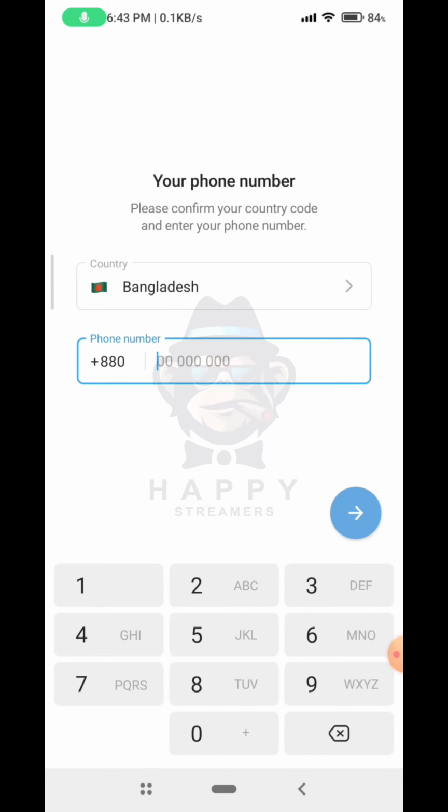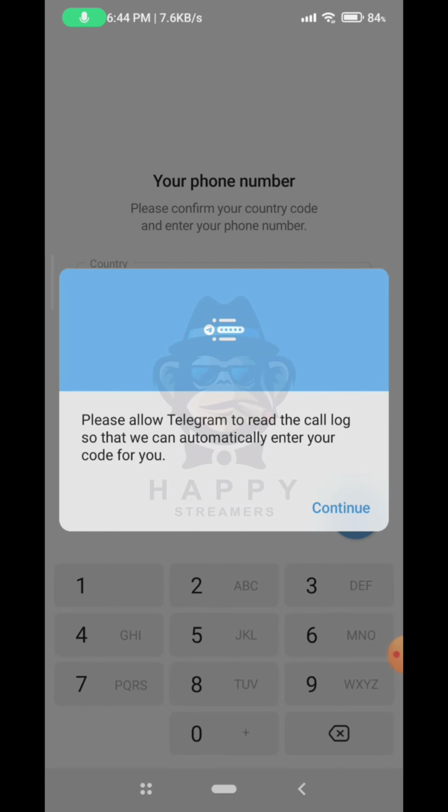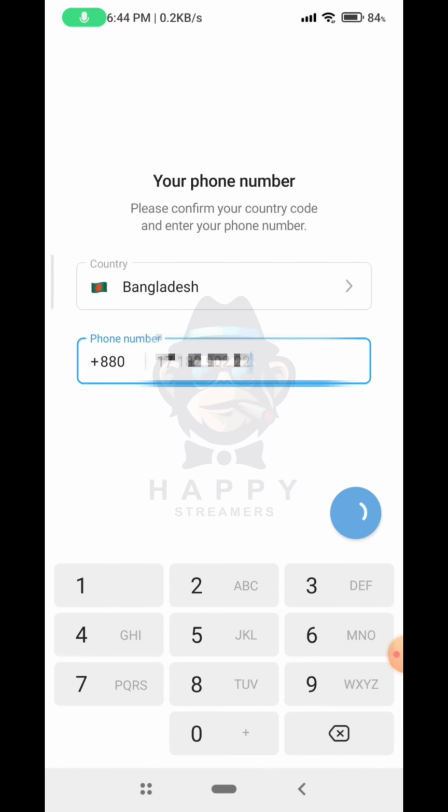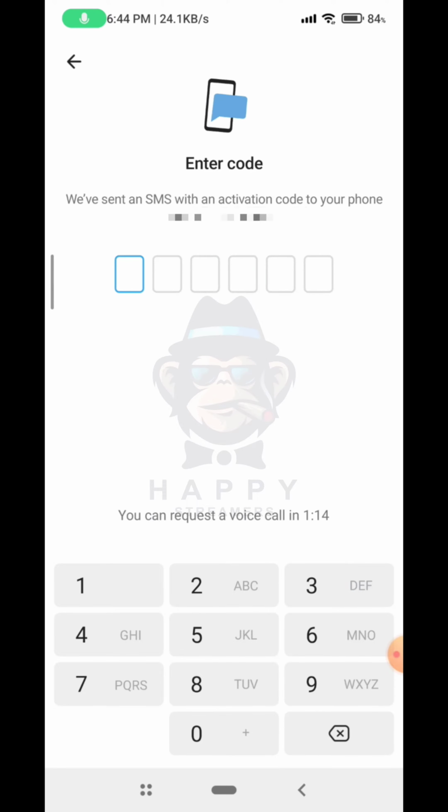Now in the second box you have to enter your number. After entering your number, click on next. Click on continue. Click on allow. Now they will send an SMS with an activation code and the code will be set here automatically.